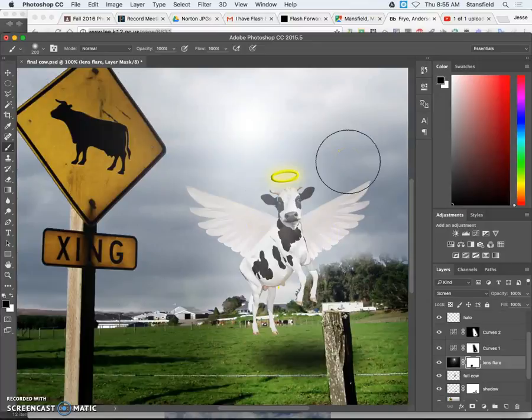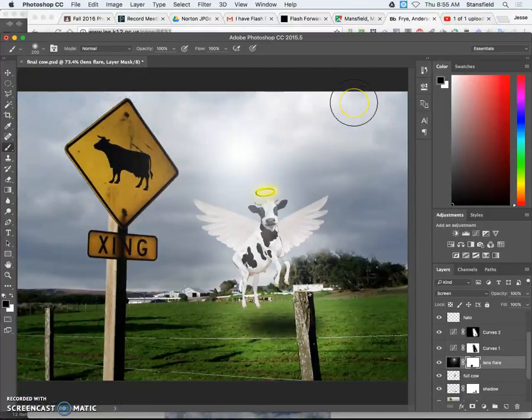And then Command 0, we're just going to zoom out a little bit here. And I think we're done. Everything else is looking pretty good.